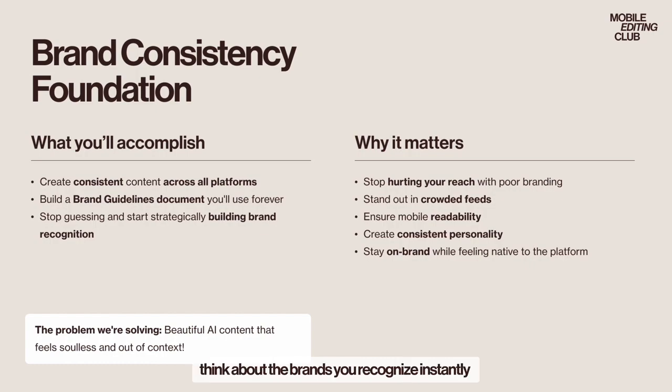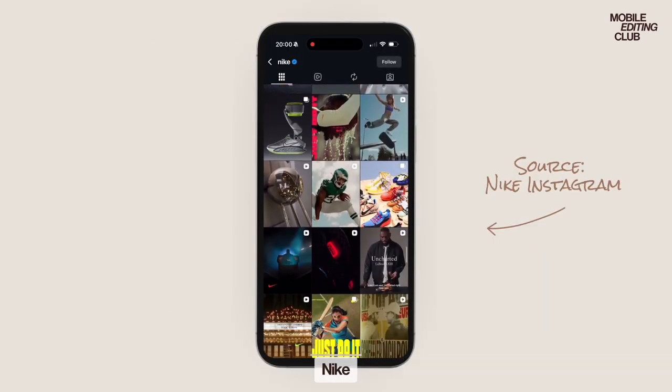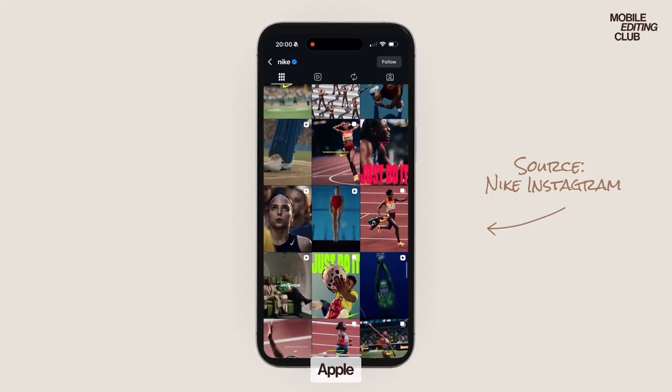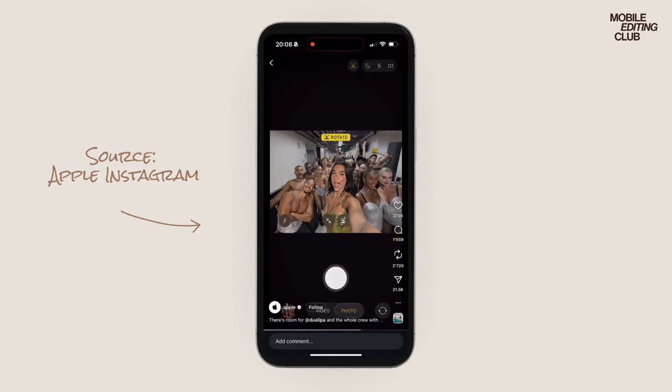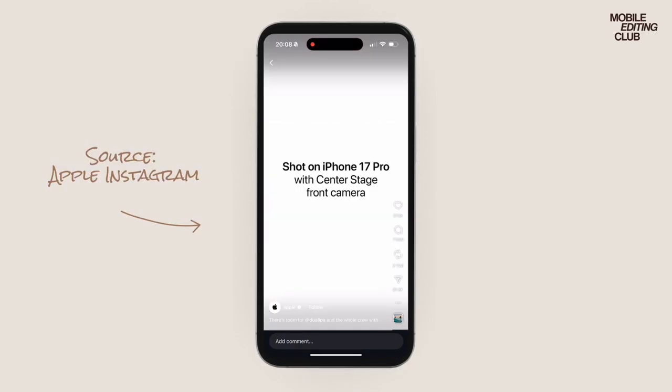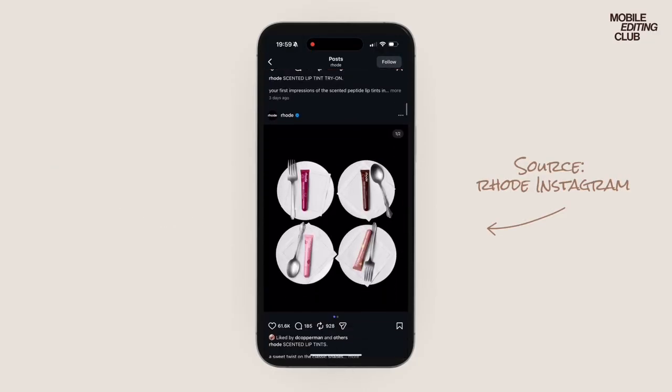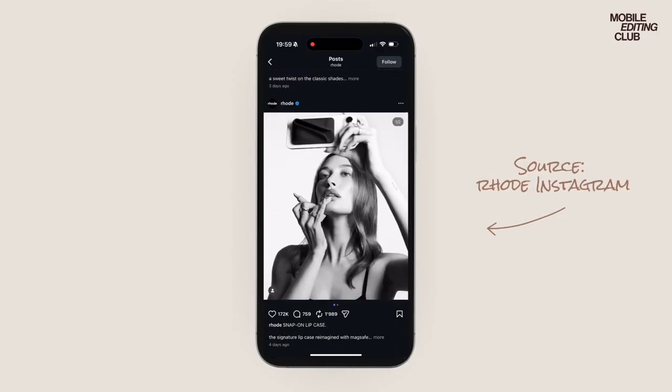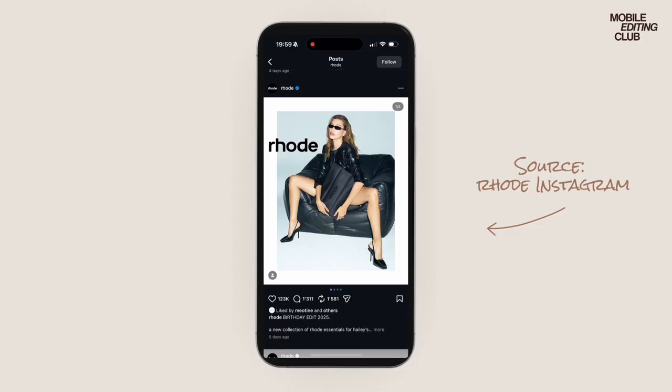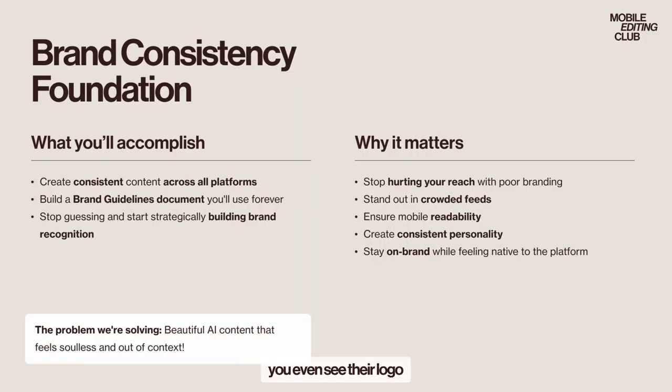Think about the brands you recognize instantly. Nike, Apple, Rode. You know their content before you even see their logo. That's not by accident. That's strategic brand consistency, and it's exactly what we're building for you today.